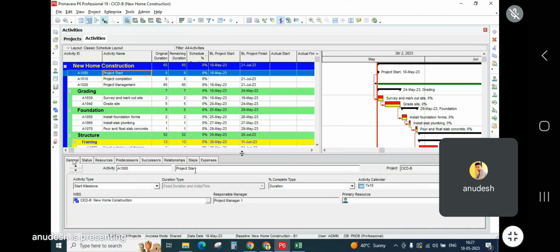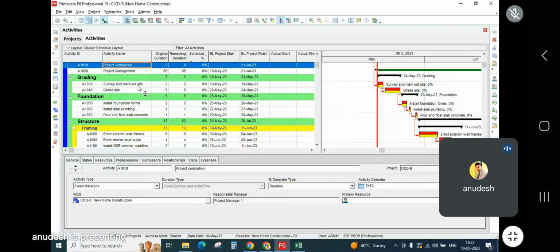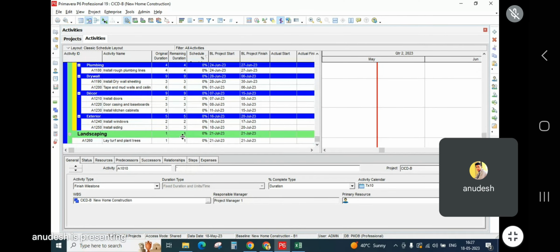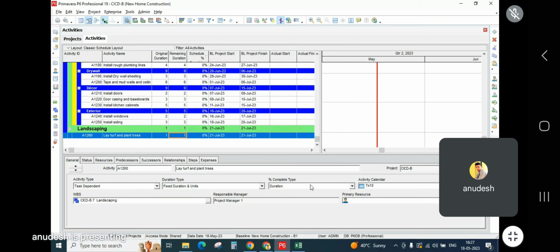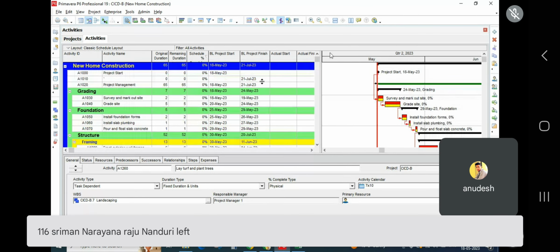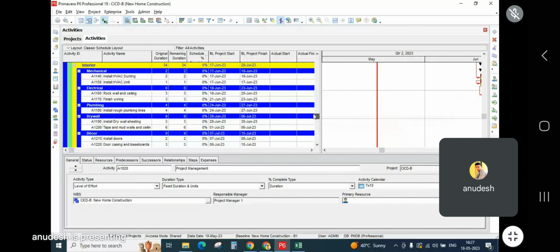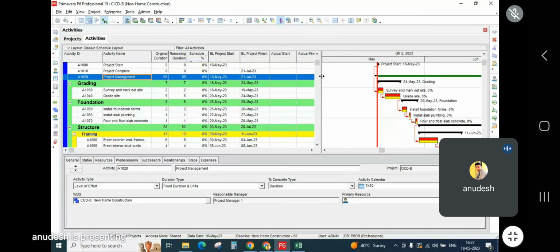and make sure of one thing. When you are doing a construction project, you have to convert the percentage complete type for each of these activities into what? Physical. So there's a shortcut for that.